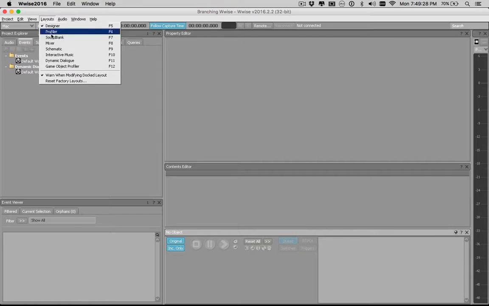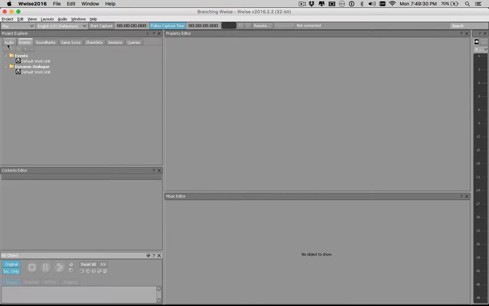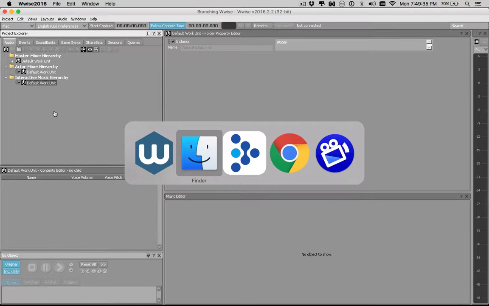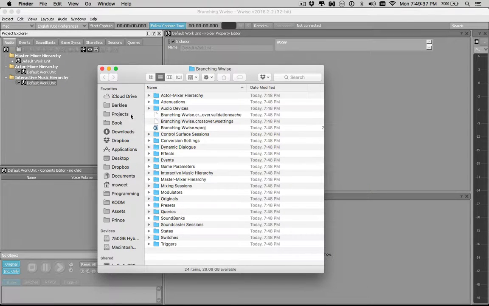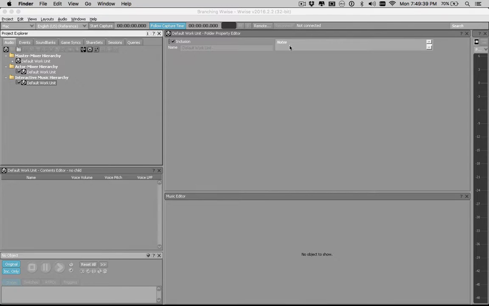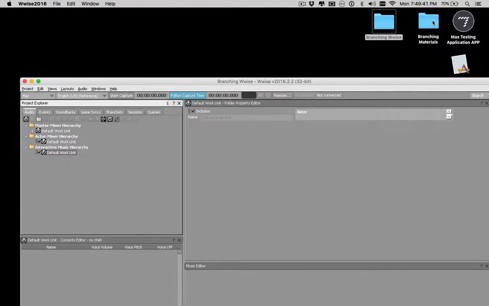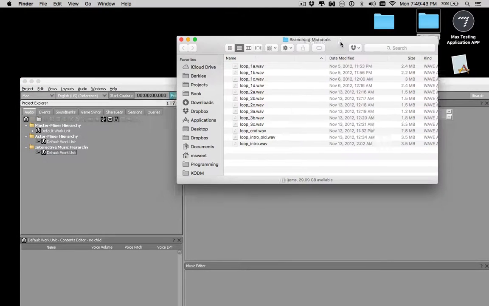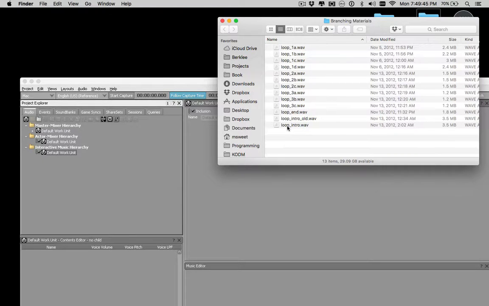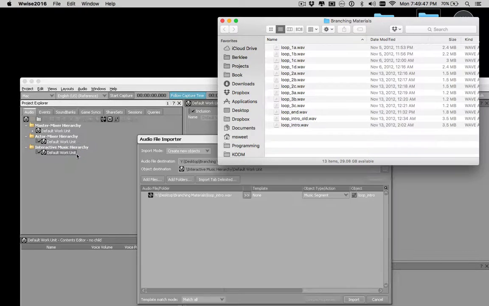We're going to go right to the interactive music layout. We're going to go to the audio tab, and we're going to bring some things into our default work unit. These will be my branching project assets. So here are my branching materials, and I have an intro, and I'll drag that in first.